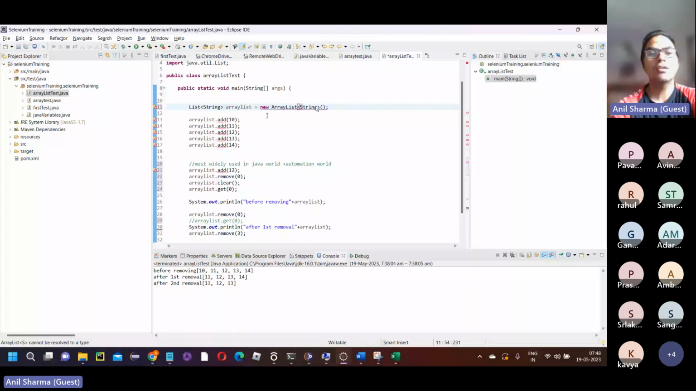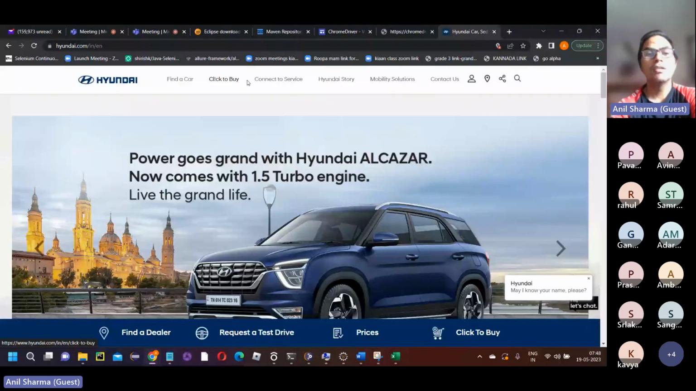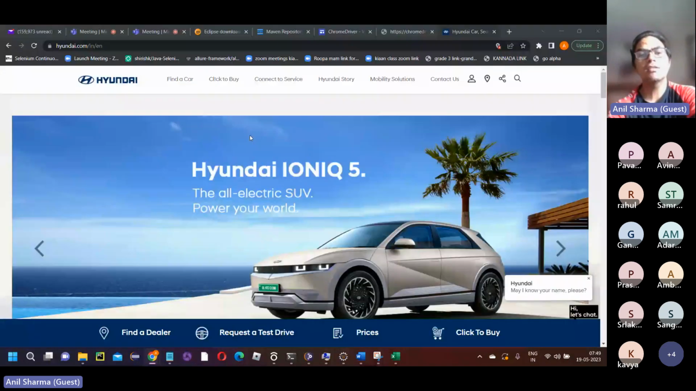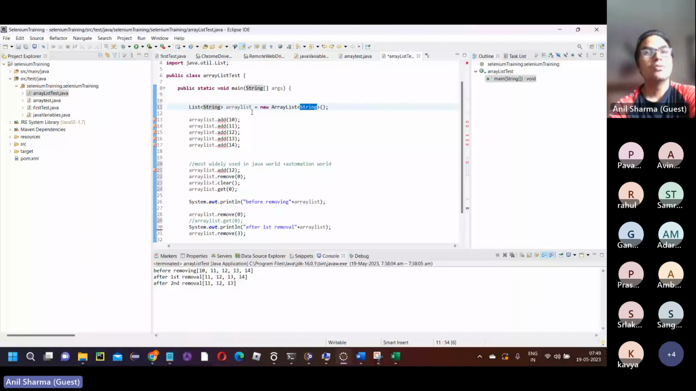For the first one, you will store this, for the second one this, for the third, fourth and fifth. Automatically, this array list will store those values. You just have to change the type to string. So array list is widely used, and it is easy also. There are many other complex data structures better than array list, like maps and hash maps, which have tables, but those are a little complex. So the best is array list. About 90% of people in the Java world and automation world use array list.